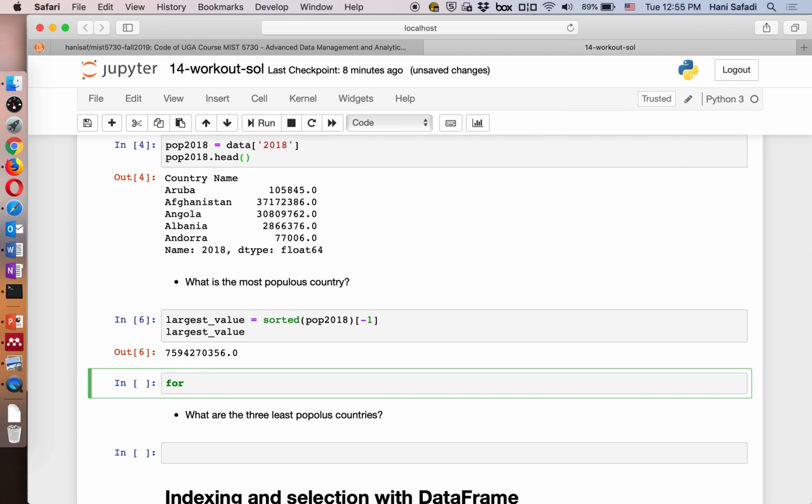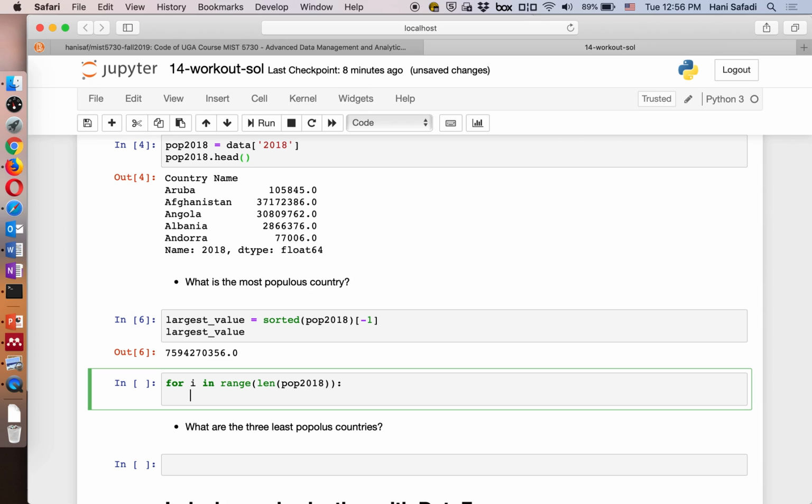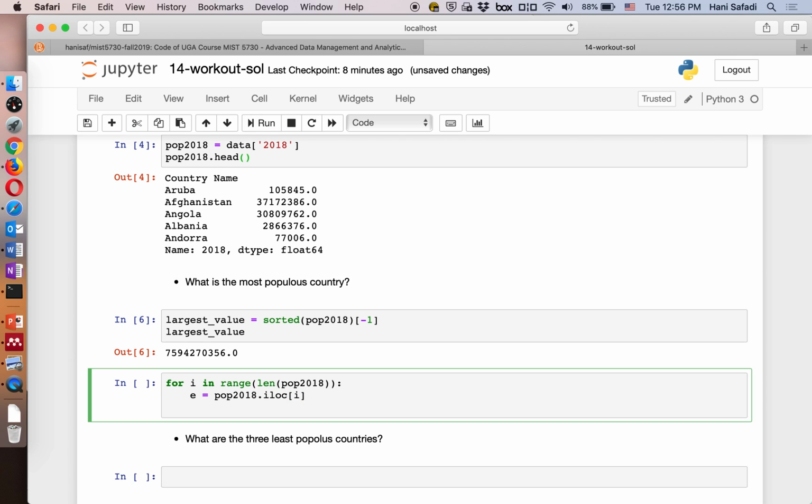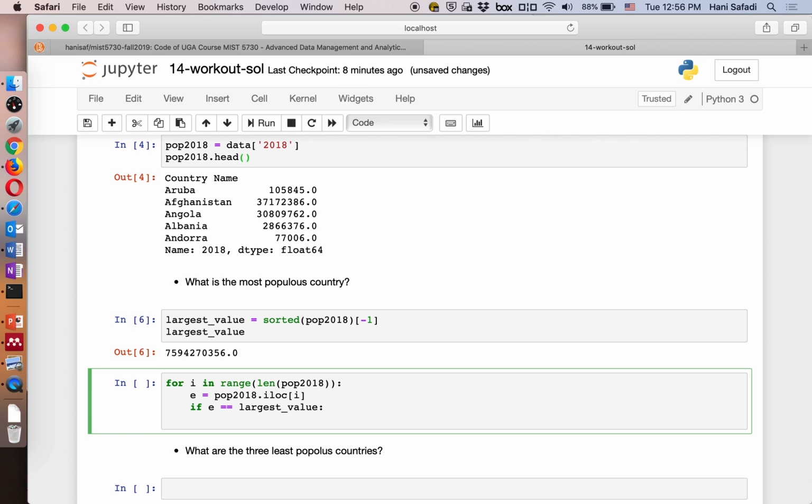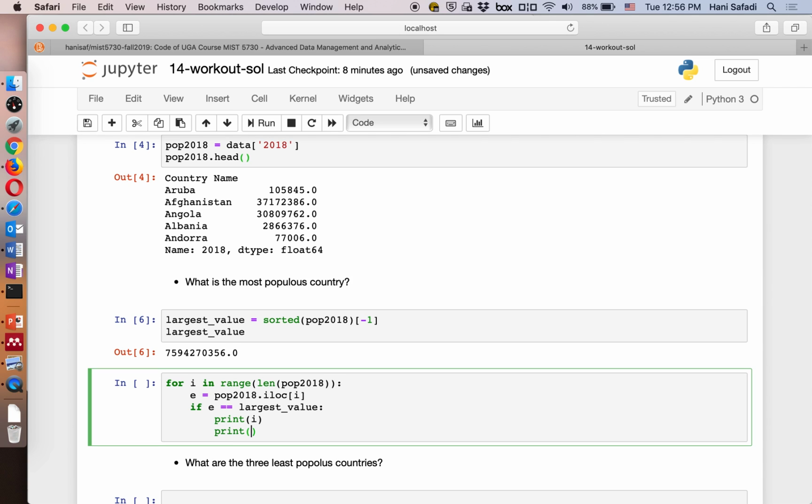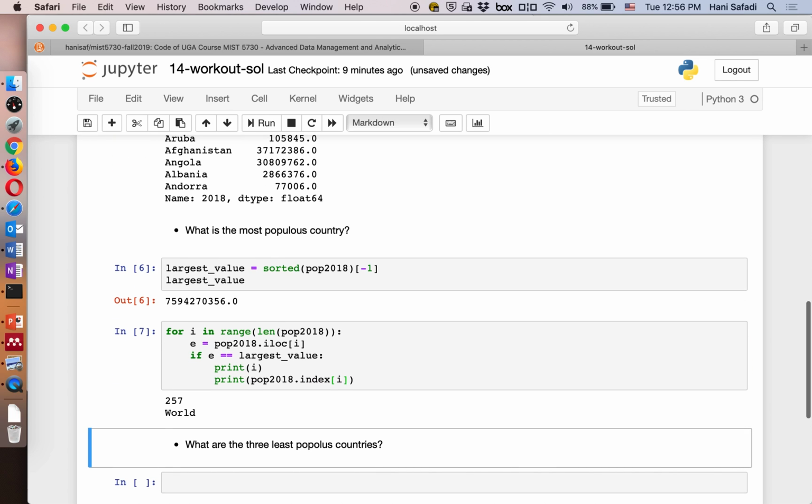So we can write a loop for i in range length of that series, and then we can pull the entry associated with this i. So we can do population 2018.iloc[i]. That's the value. If e is equal to largest value, then we found i, so we have to print i. And we can also print the index, population 2018.index, that will give us the index at location i.